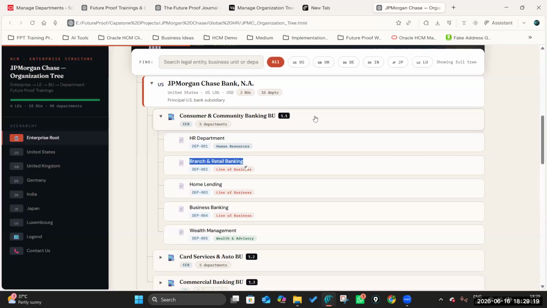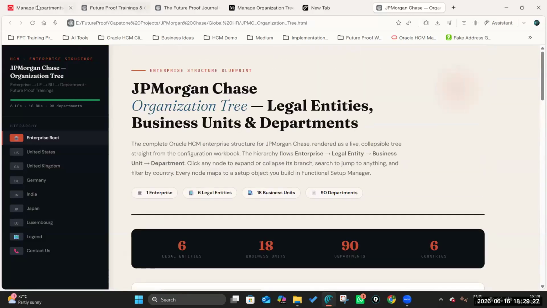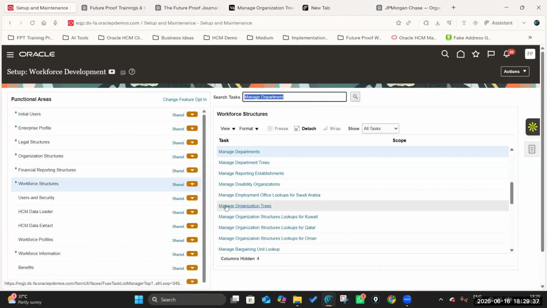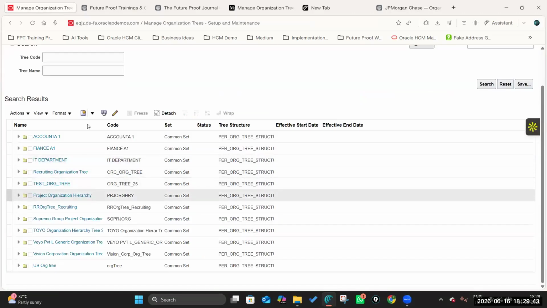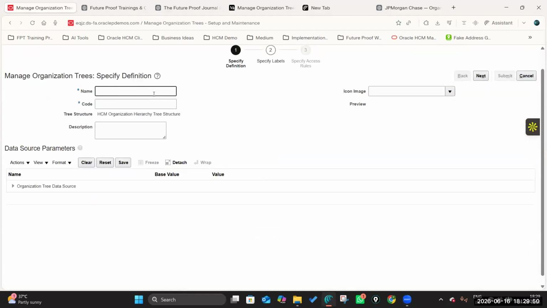Okay, we are restricting the access with the help of organization trees. So now I'm going to create an organization tree. Go to manage organization tree. Here you can see this one. So you can create a new organization tree. Let's give the name as JPMC.